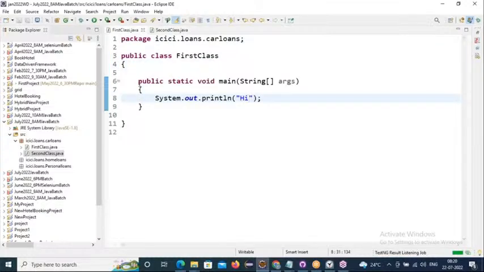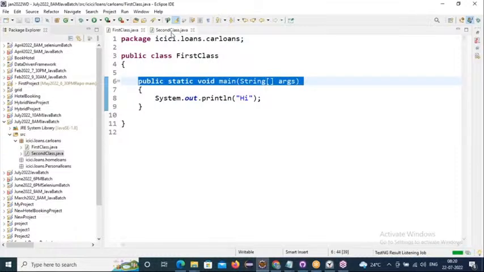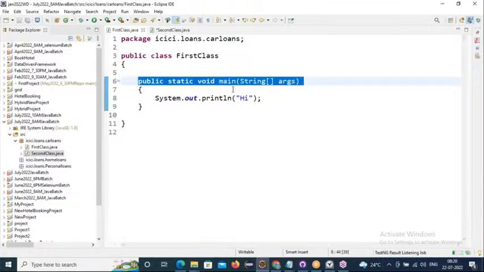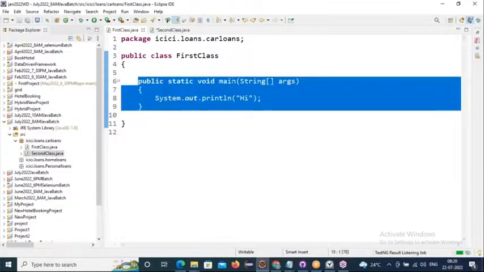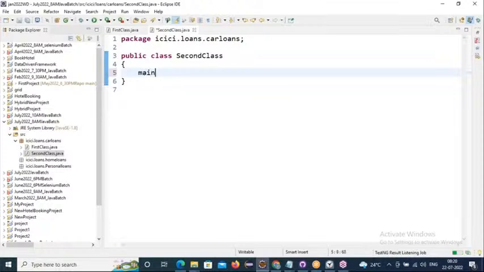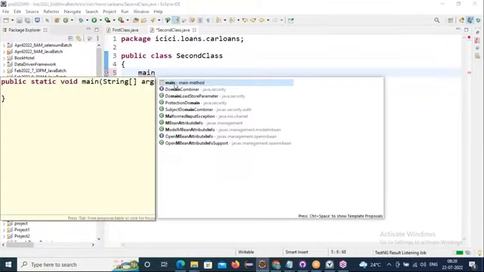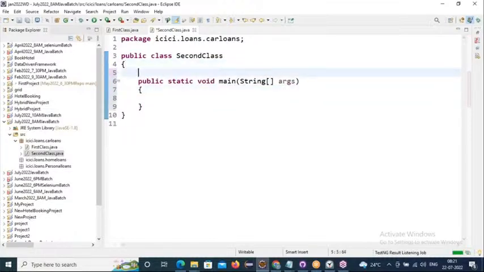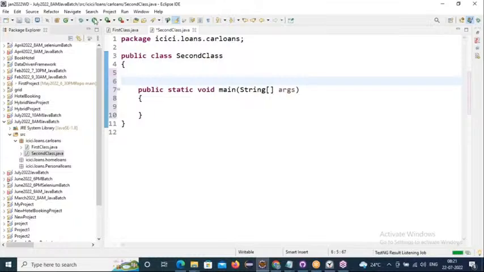Do I need to type public static void main string args? Not required. Here also one shortcut is there. What is the method name here? Main is the method name. No need to type public static void main string args. Just give the method name as main, then control space. Just click on it. Now if you run this program, the previous results will not come.